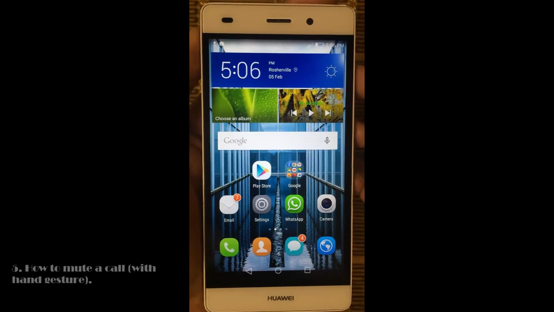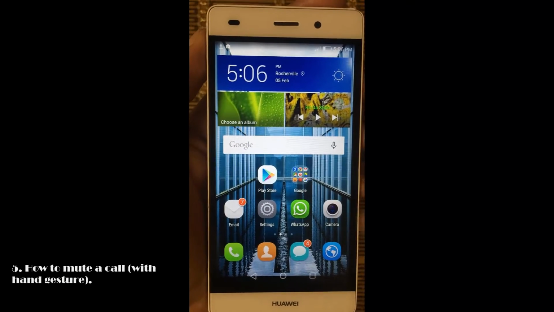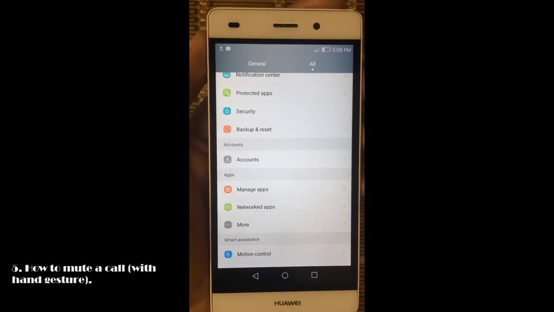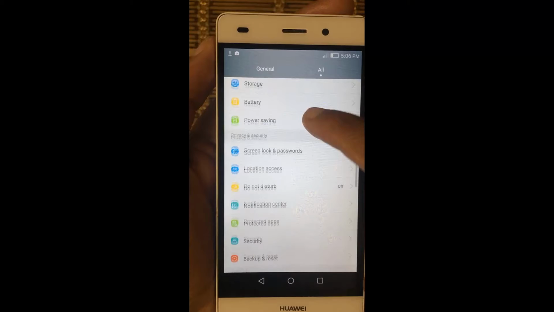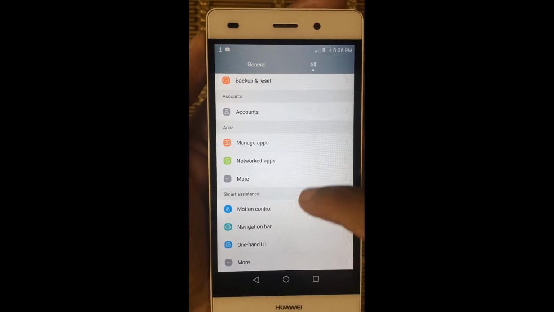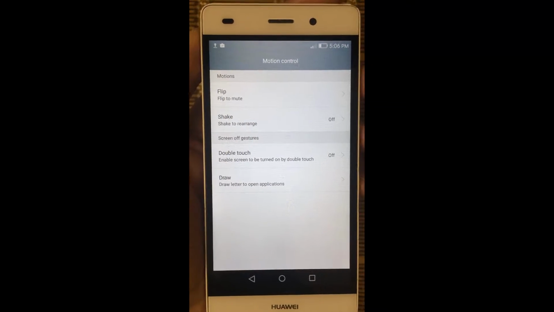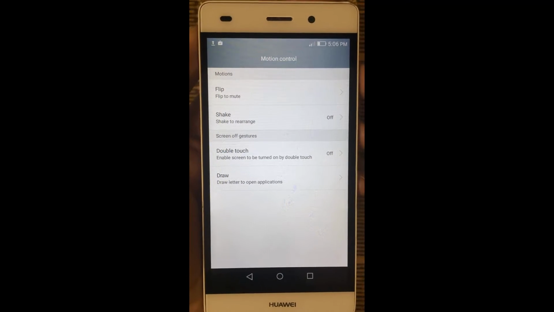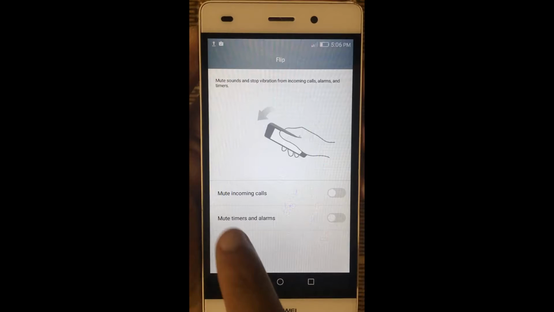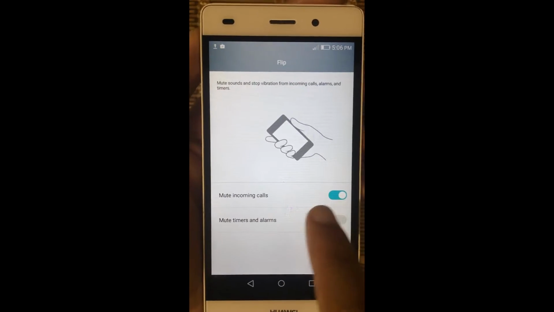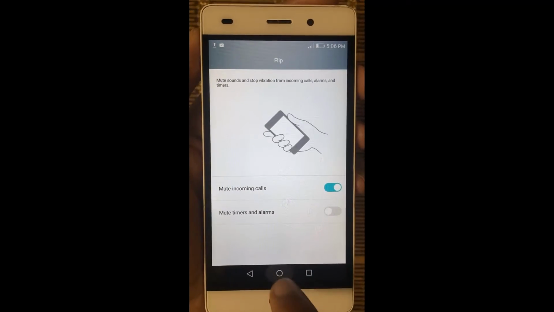And the next one is how to mute a call on motion control settings. So you go to your settings tab, and you scroll until you find motion control. Once you're in motion control, you then go to flip to mute. Then you say mute incoming calls. Once this goes blue, you can just go to the home screen.